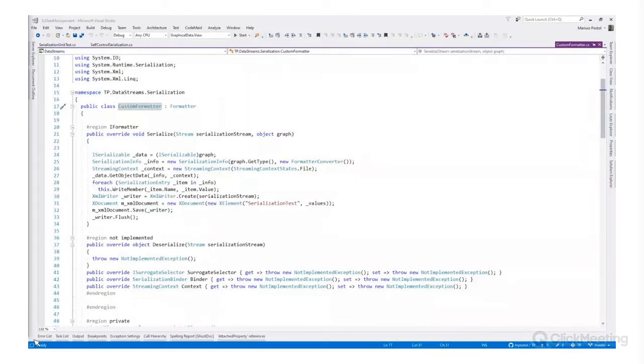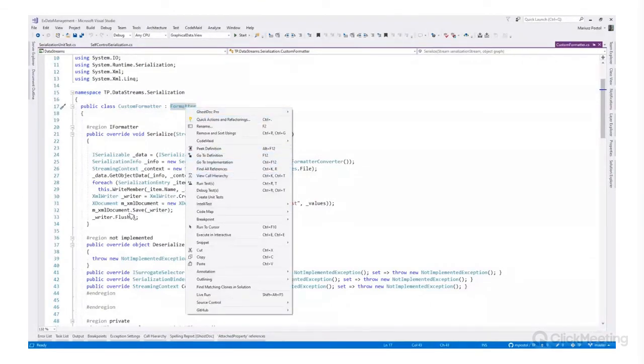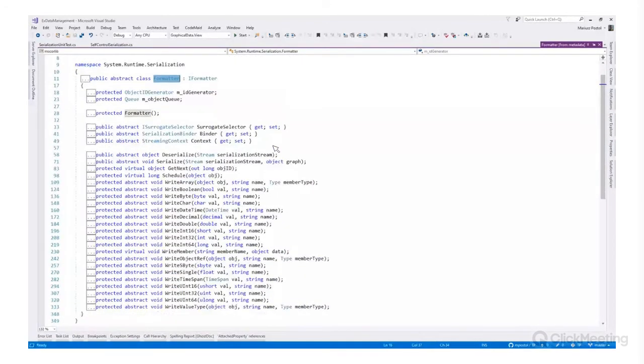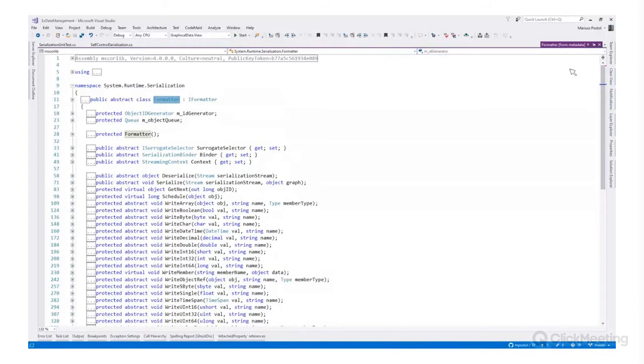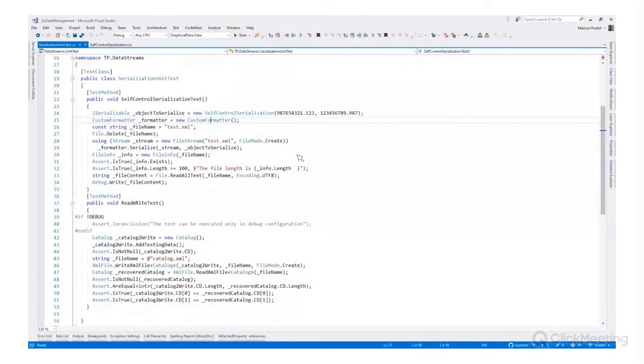Okay, so this custom formatter can be implemented using the Formatter. It is a class provided by .NET. Go to definition. It is from .NET. It is to make our life easier in case we must control not only what we are going to serialize, but the result of serialization must also be fully controlled.